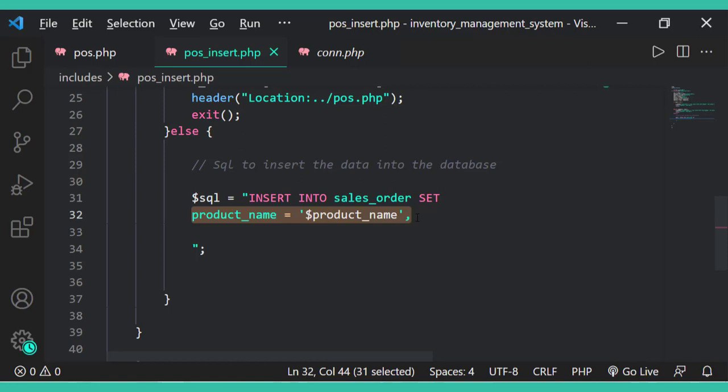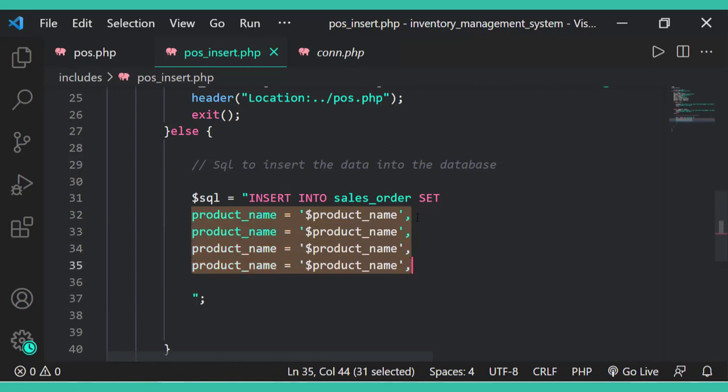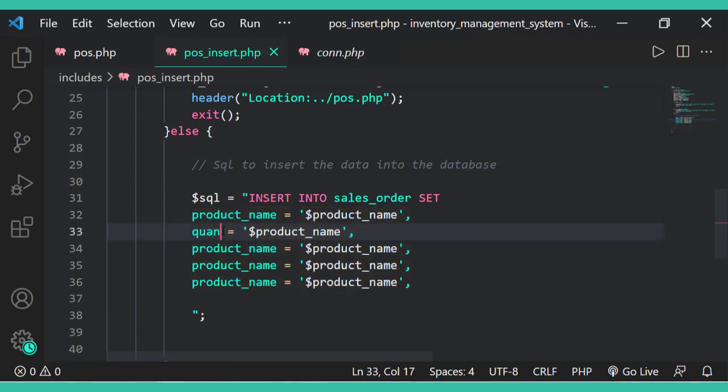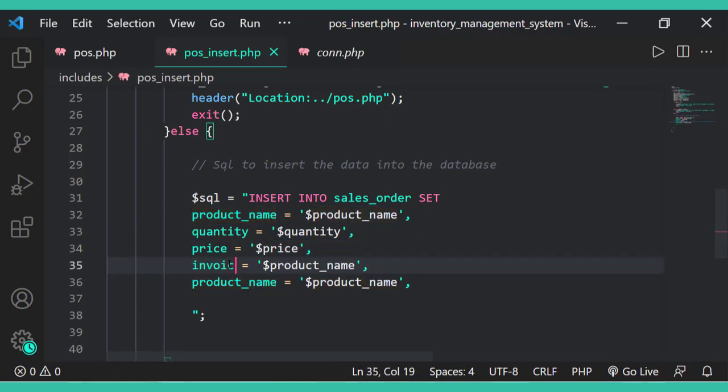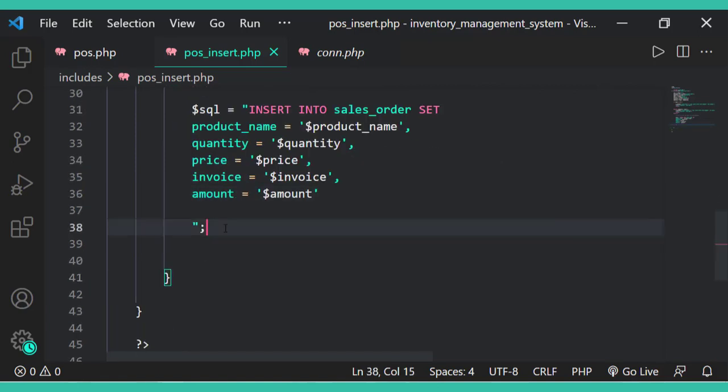We want several of these, so I'm just going to duplicate that. 2, 3, 4, 5. This one should be quantity. And the last one should not have a comma, so don't make that mistake, because if it has a comma, that will be an error and the information won't be inserted into the database.